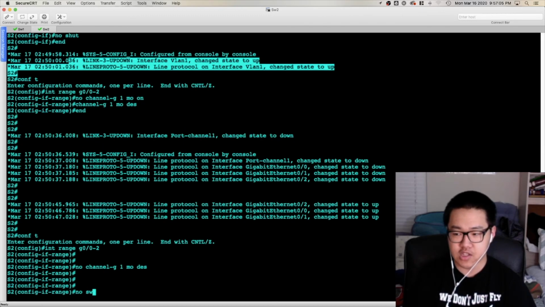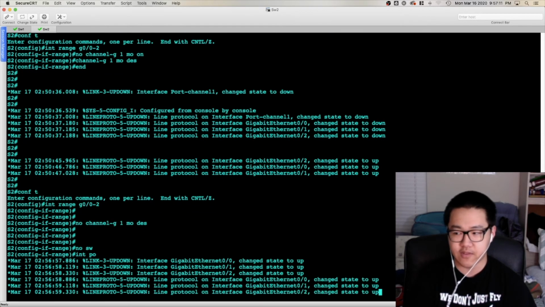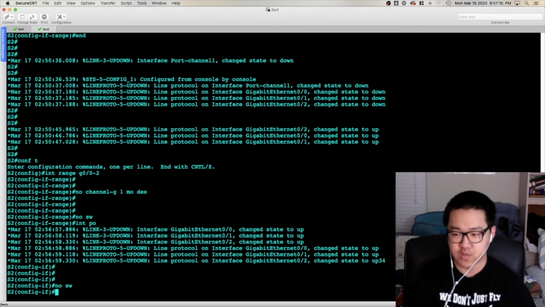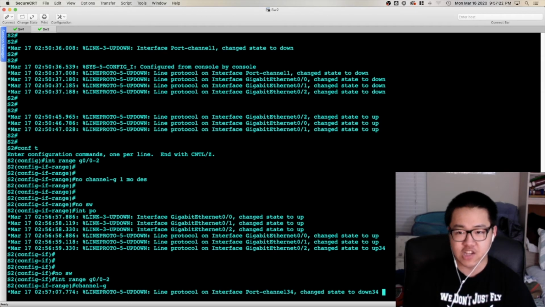So we're going to say no switchport. We're going to say interface port-channel, and the port channel numbers, the group numbers, are locally significant. Just to prove that fact, I can say 34 over here. No switchport, interface range C0/0 to 2, channel-group 34. They do have to match up between the channel-group command and the interface that we defined, but channel-group 34 mode active.